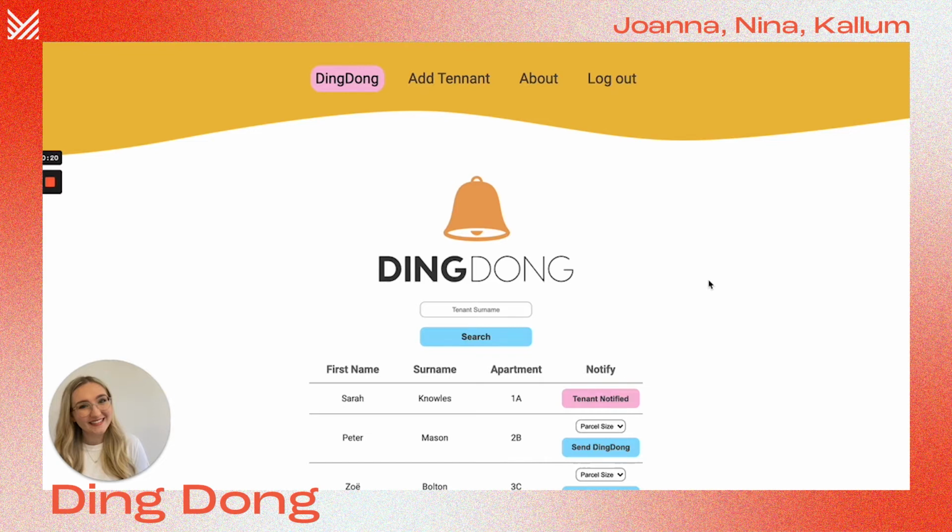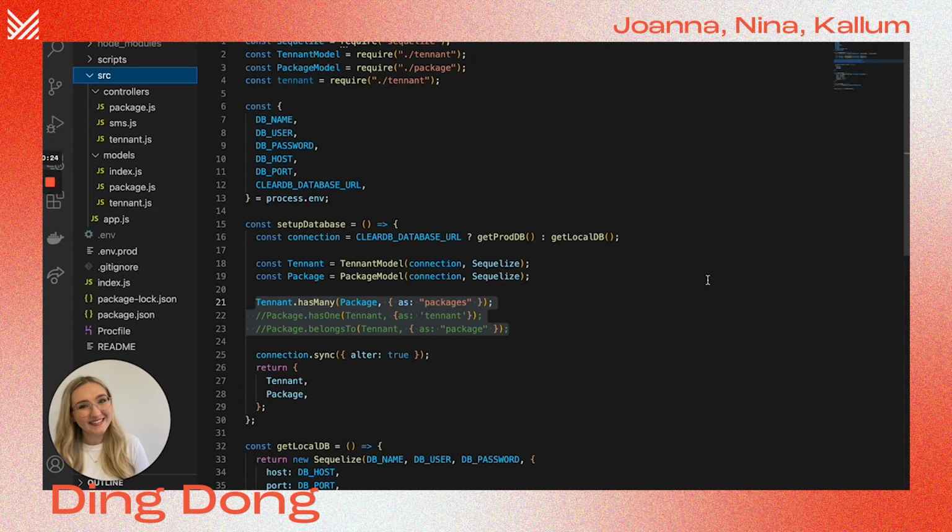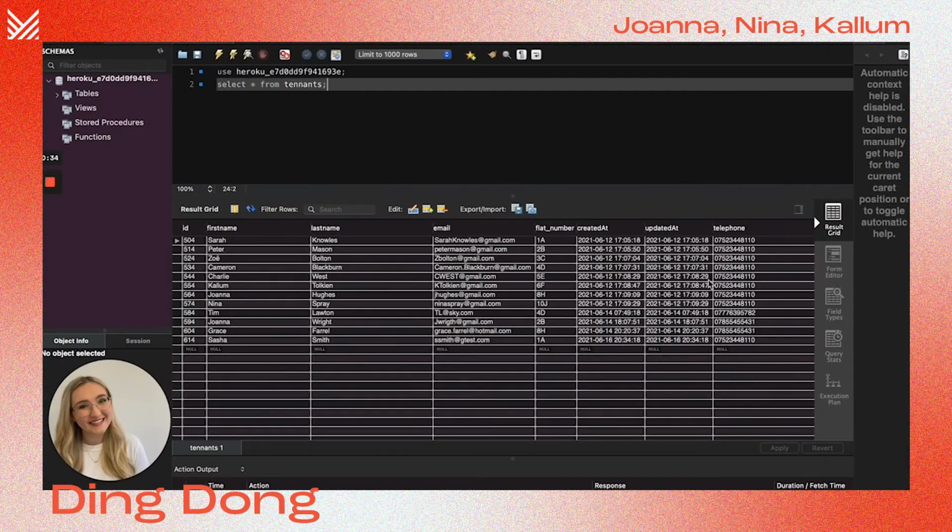I realised for the backend that I had to create a RESTful API which interacted with the front end of the application through the routes I mentioned earlier by sending and pulling data to the database. What I had to do with the backend was create a SQL database and host that database so the application had somewhere to store the data of tenants and packages.